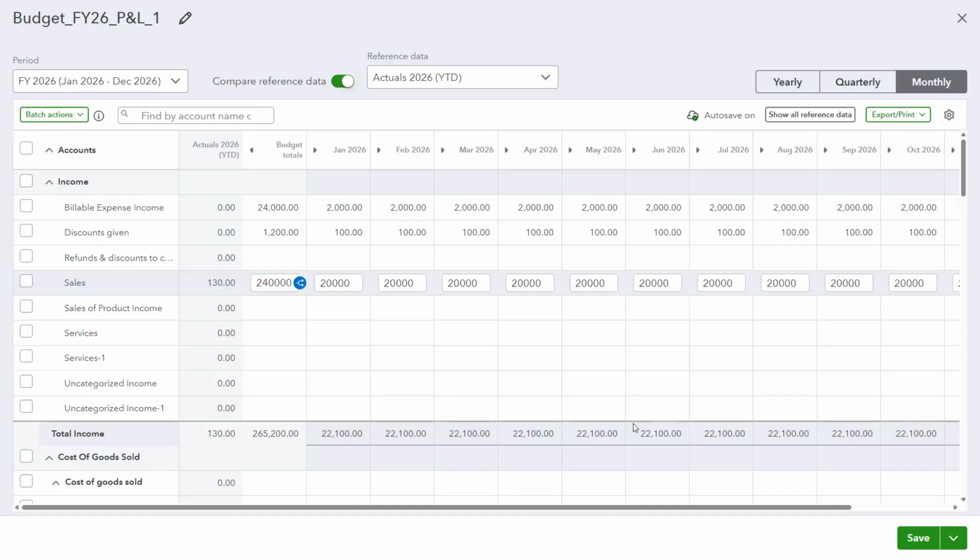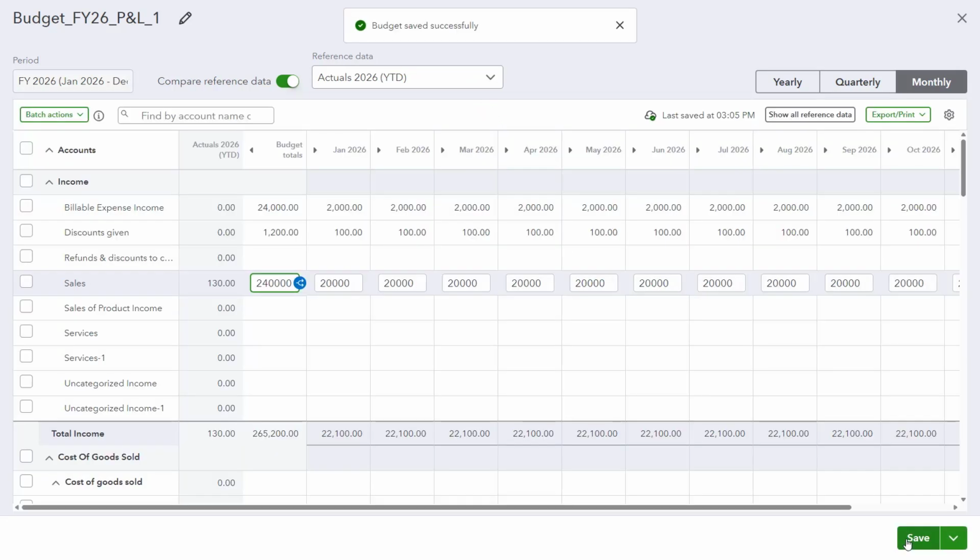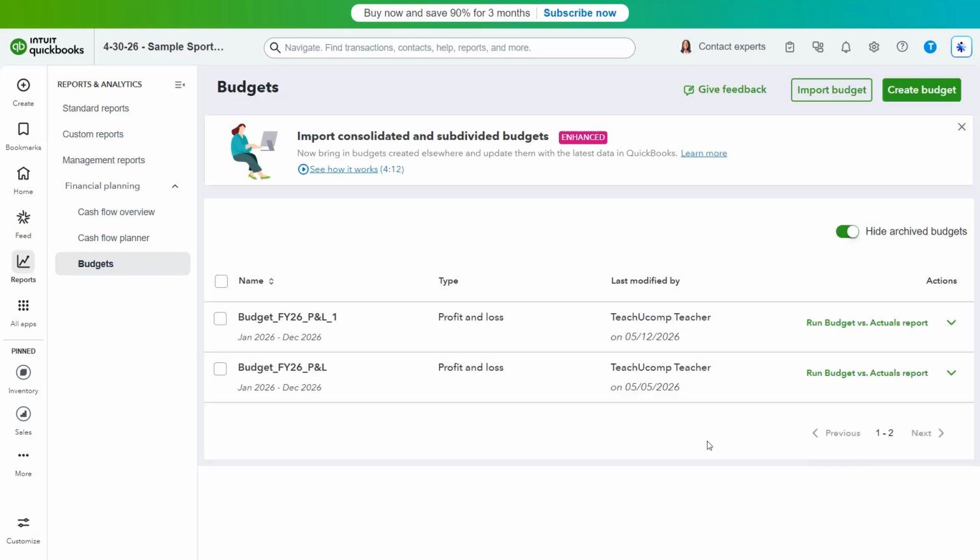To save your changes, click the Save choice on the drop-down button in the toolbar in the lower right corner of the window. Alternatively, to save your changes and close the window, click the drop-down arrow on the drop-down button in the toolbar in the lower right corner of the window, and select the Save and Close choice. After closing the window, you then return to the Budgets page.